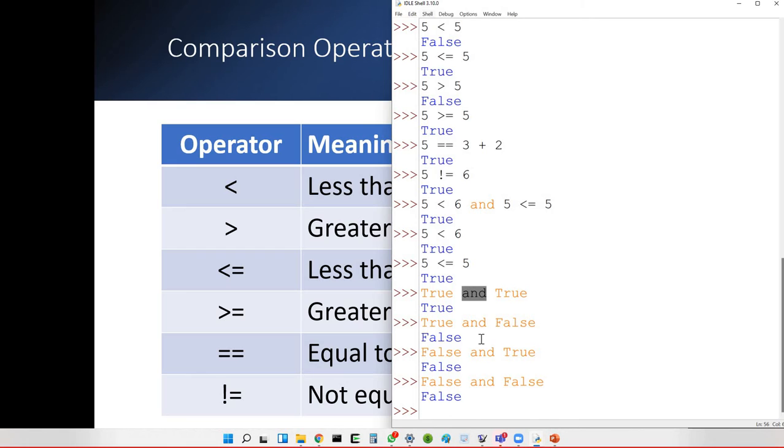So make a note of this. If you have an AND in any statement, both sides should be true. Both left hand side and right hand side should be true to evaluate the whole expression to be true.